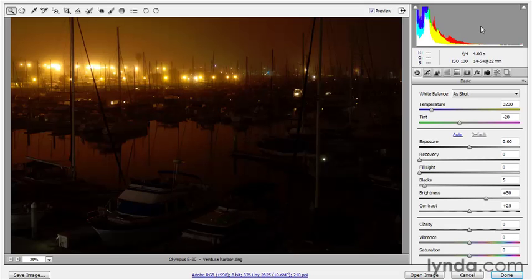But while I have managed to blow a few highlights in the background, the ones associated with those lights across the harbor there, I don't have much in the way of highlight information going on. You can see that this histogram is balanced precipitously over to the left-hand side. So we have a ton of shadow detail, just a little bit in the way of dark midtones, and no light midtones or highlights whatsoever.